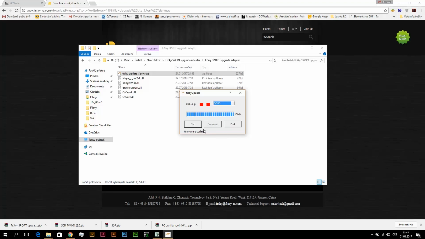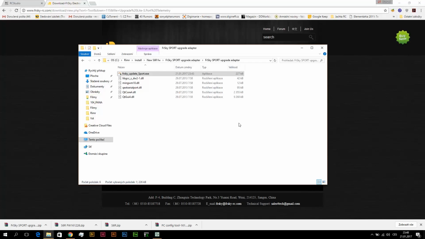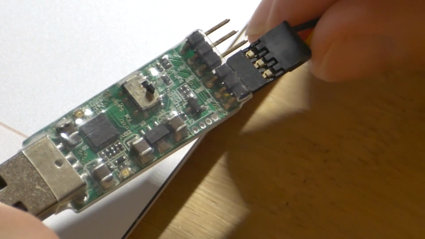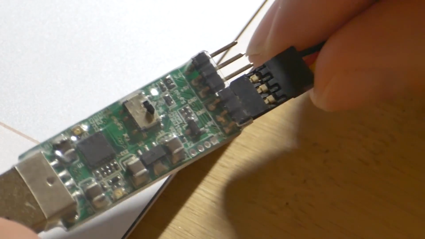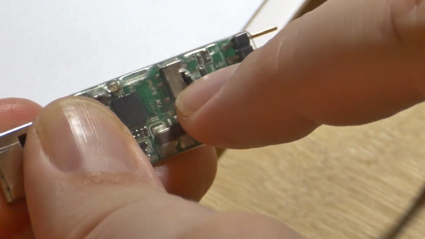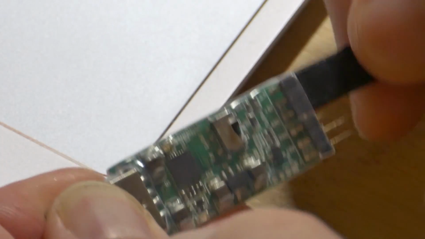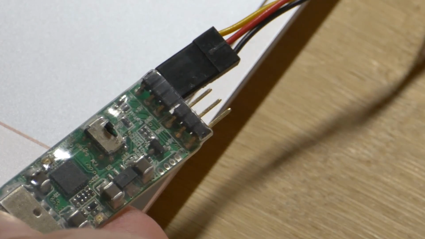So now you can see firmware is updated. So press end and disconnect the receiver from your USB stick, and remove USB stick from computer. Now we will set our USB stick for configuring, or configuration process of S6R. So switch up, cable up again, with black wire and to center of USB stick.